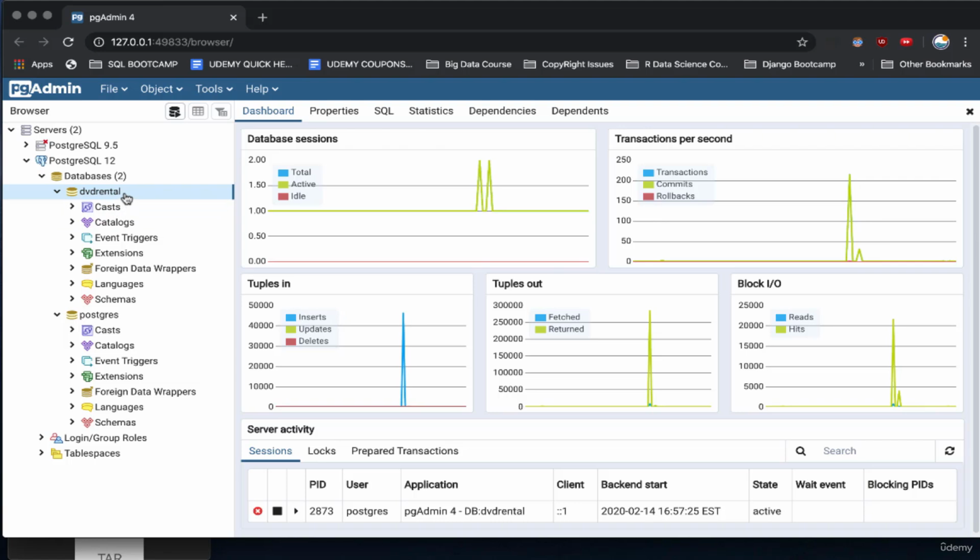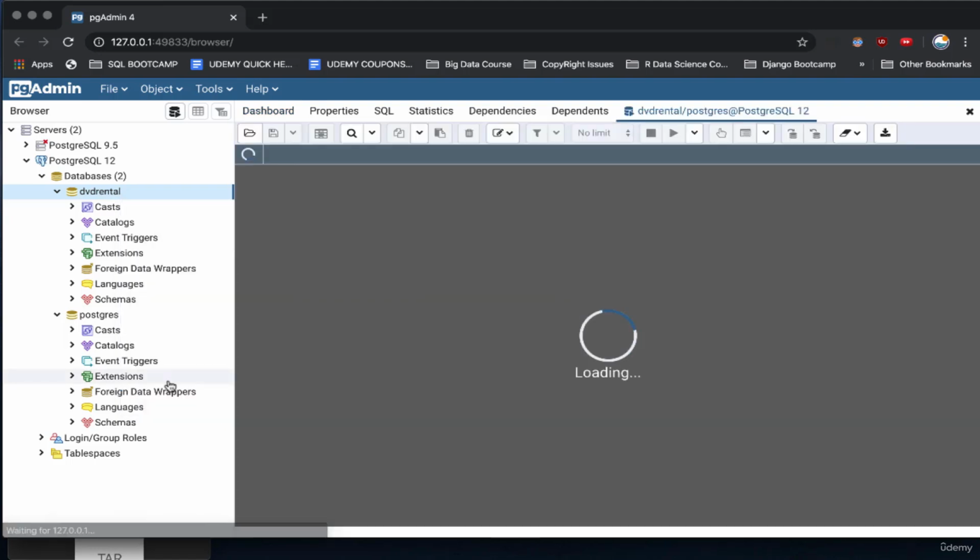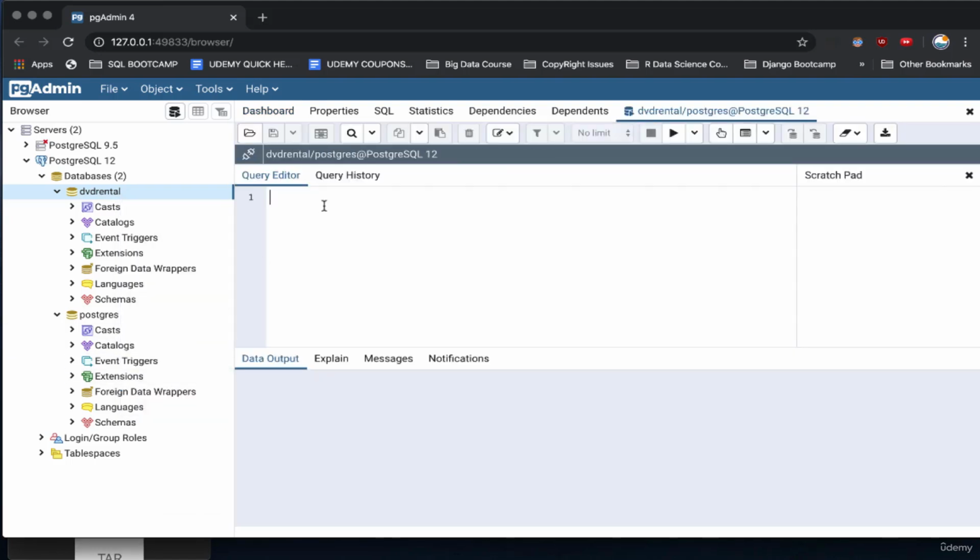And now let's attempt our first query on this DVD rental database. We're going to right click and select Query Tool. And Query Tool is essentially where we spend the rest of the course. This is where we actually learn and type out SQL. So we're going to type out select space asterisk space from space film semicolon. And then we'll go ahead and run this.